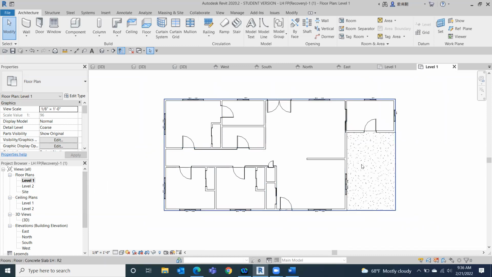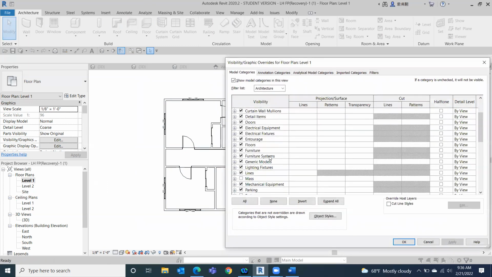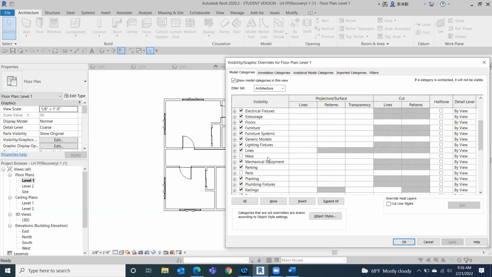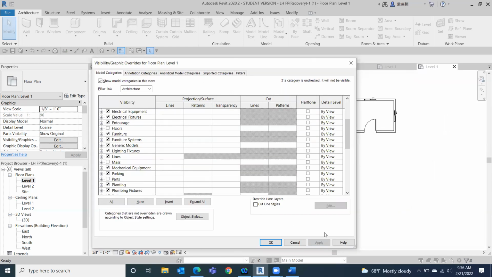Once our sheets are set, we also have the pattern of this floor right here. So we don't want to see any floor patterns either when we're creating our sheets. In order to get rid of that floor pattern, I'm going to type in VV, which is my shortcut for visibility graphics. I'm going to scroll down to floors. There they are. And when I click on that and hit apply, notice that floor pattern is gone.